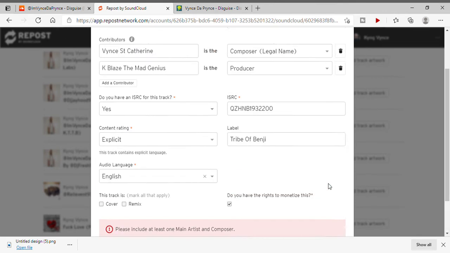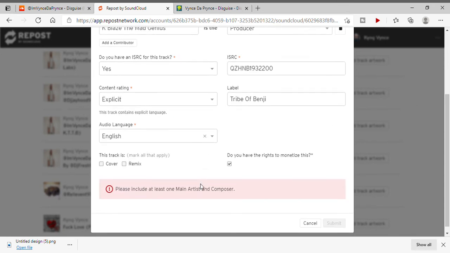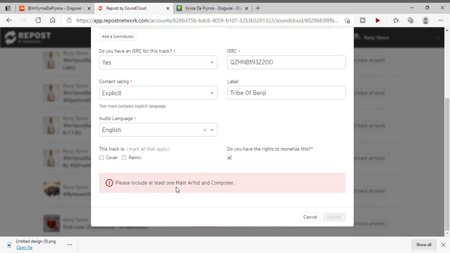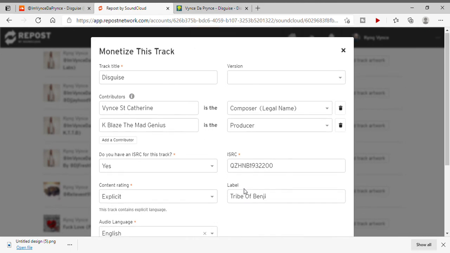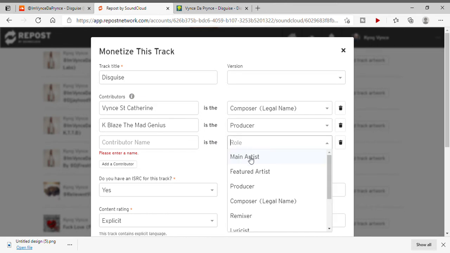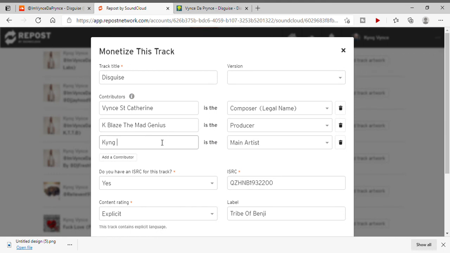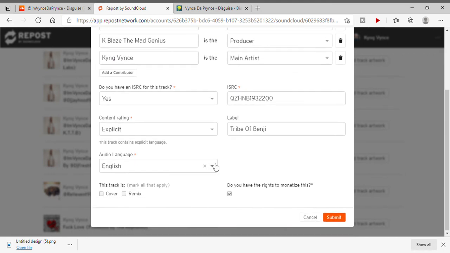I think it's loading. Oh, so I'm sorry guys. It's saying please include at least one main artist and composer. Okay. So you would hit add a contributor and main artist, and it's going to be Kyng Vynce. And now we're going to hit submit.